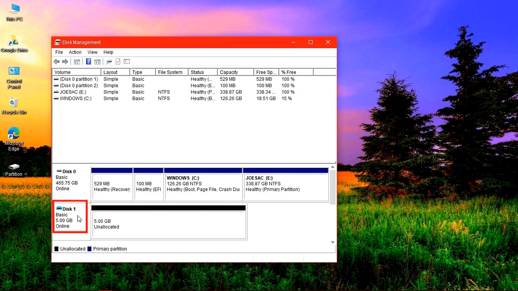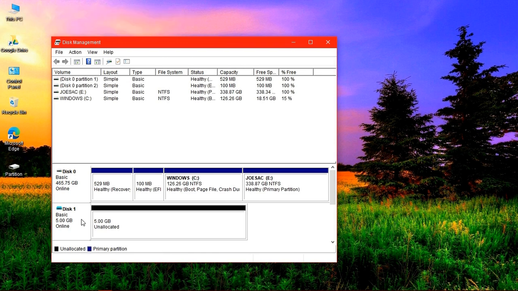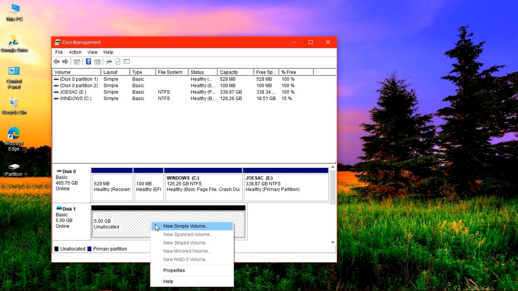So we find out that the notification is no more and not initialized is now online. So we are done setting up our new disk. Let us move to the next step, that is how to partition your hard disk. In doing that, you move here and you right click on it. We select the first option, that is New Simple Volume.